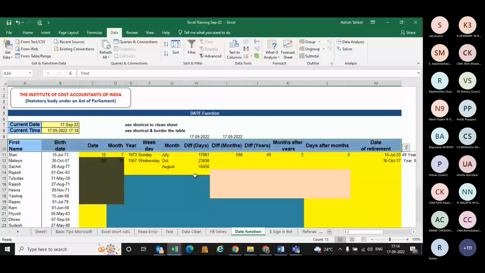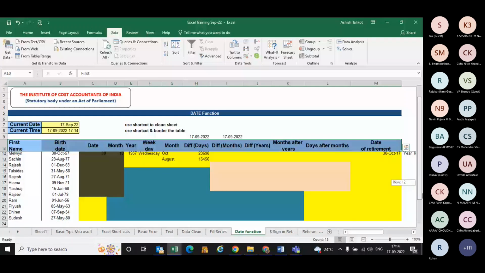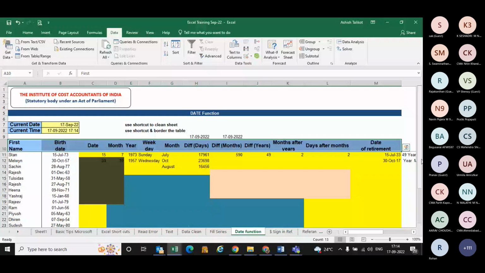Now coming to date function. Before coming to date function, you can see the sheet is not properly formatted. So we want to first format it. There are 2-3 methods of correct format.